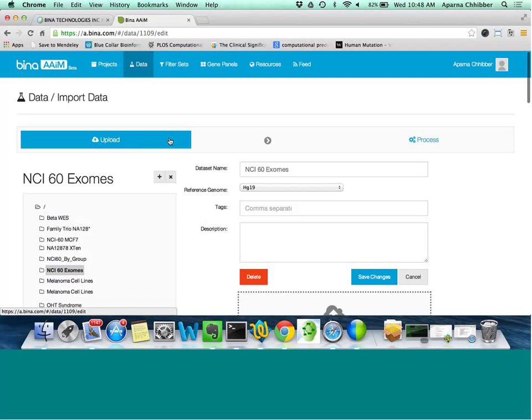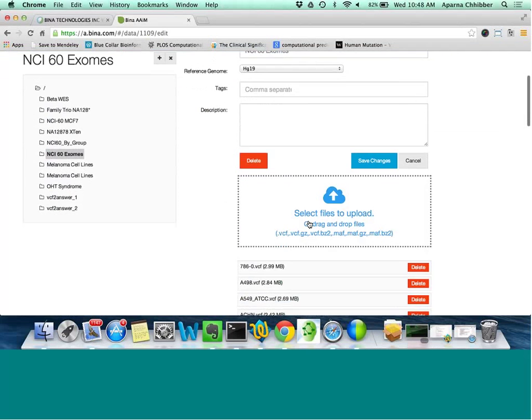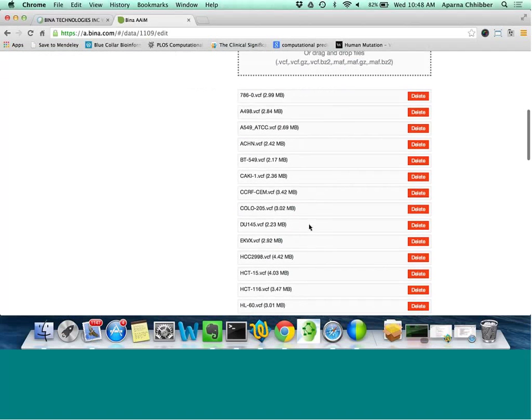So this is the upload page. Here you can add a dataset name, select a reference genome, add any tags and descriptions, and upload your VCF or MAF files. And again, VCF files can be either one per sample or can be a single VCF file that includes all your samples together.